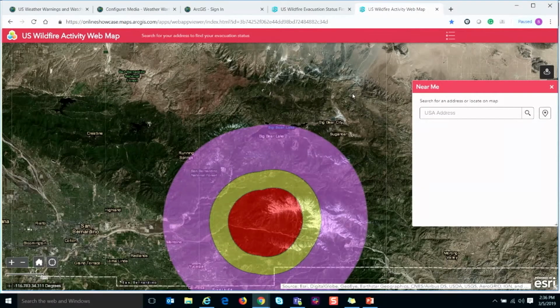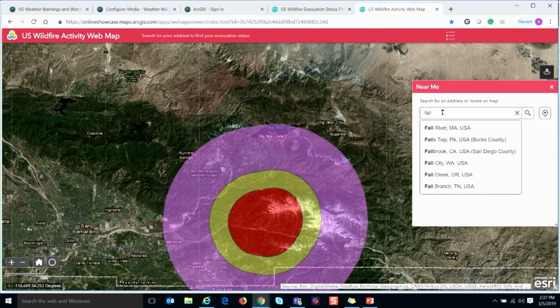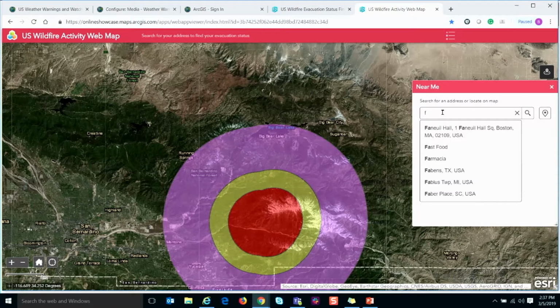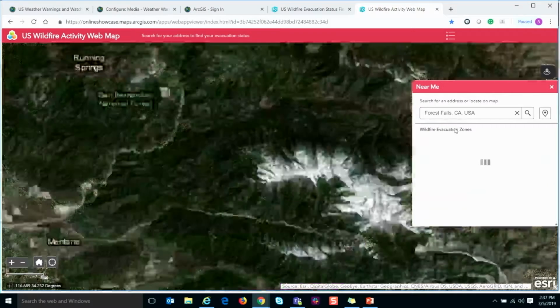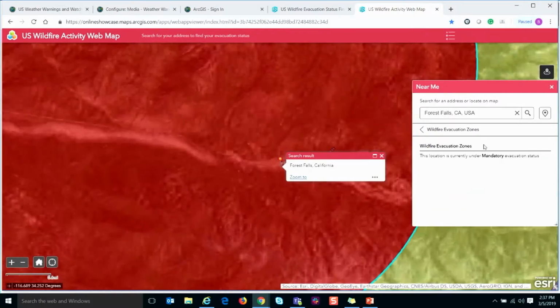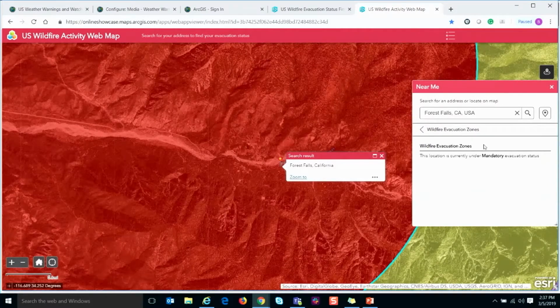Here's an app that has a little more focus to it. Right away I open it up, the Near Me widget is open. I don't need to tell my audience to come in and populate it. I don't need to reference the word widget. I'm going to type in Forest Falls again. One click and text is returning telling me I'm in current mandatory evacuation status.